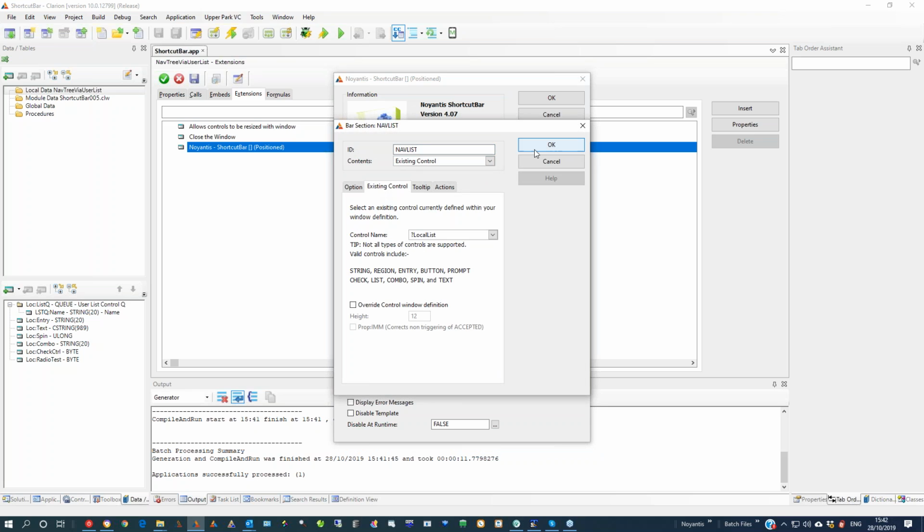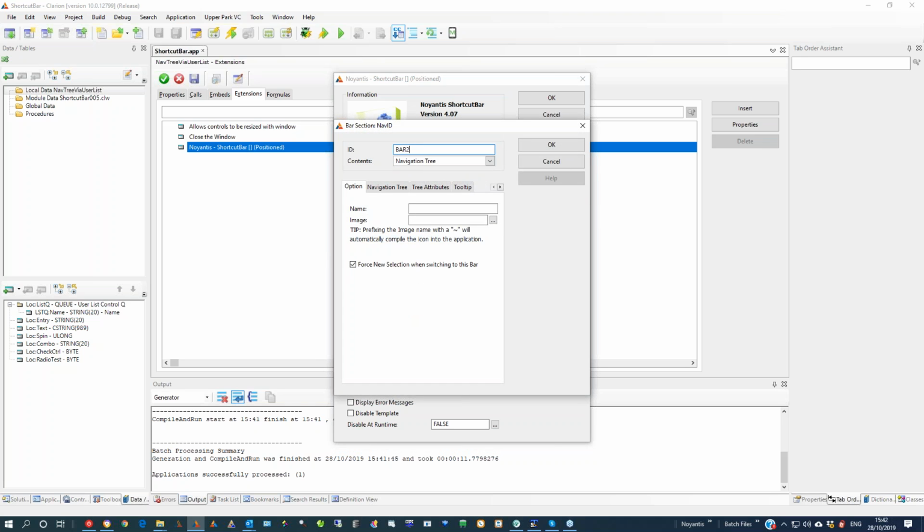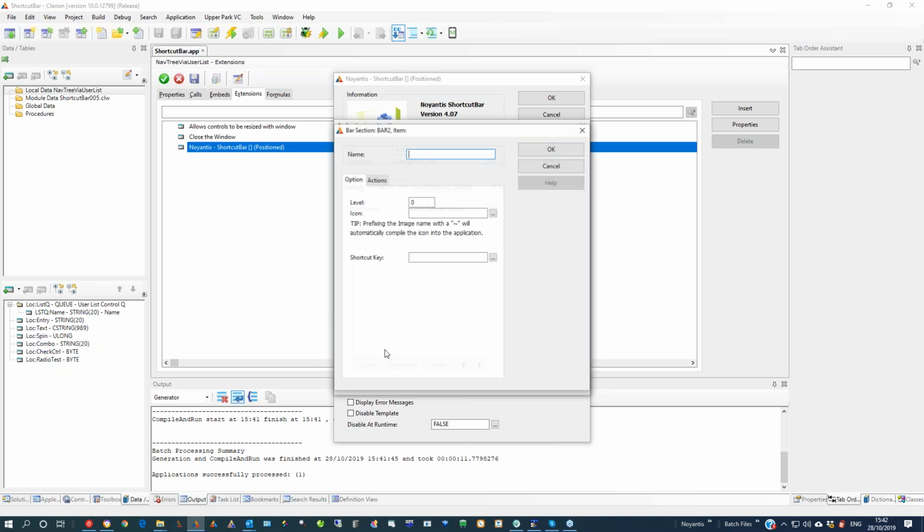Okay, so you've got it on your window, and you've got one bar there, and it's using the existing control. We'll add a new bar. Let's add a brand new bar like you. So bar 2, for want of a better thing. We're going to use a navigation tree. Now, that navigation tree ultimately is just a Clarion list. There are better options to accomplish this, but we can put some things in here.